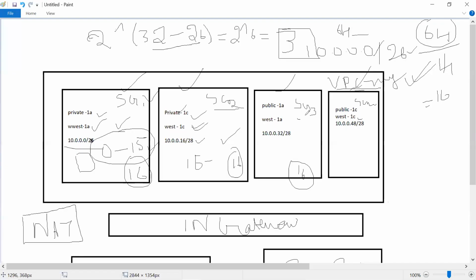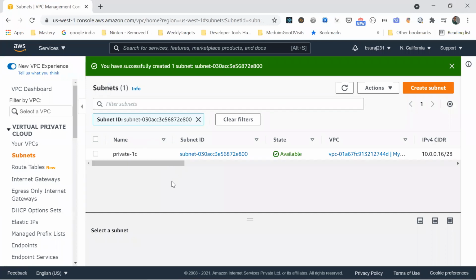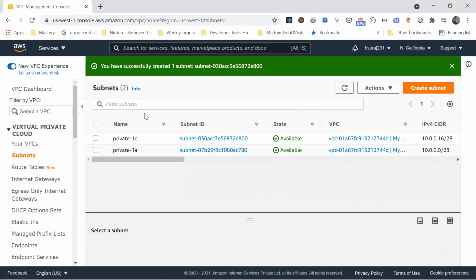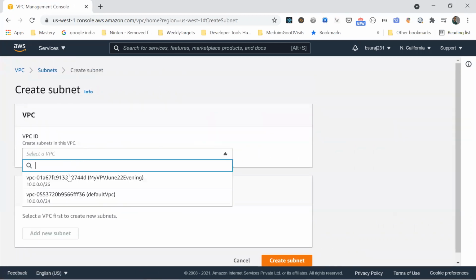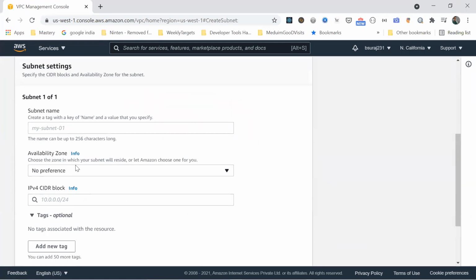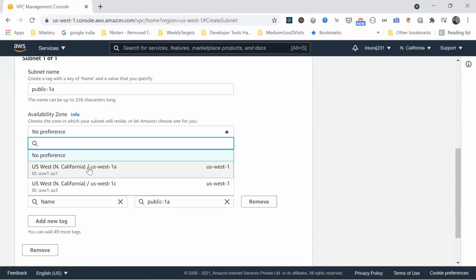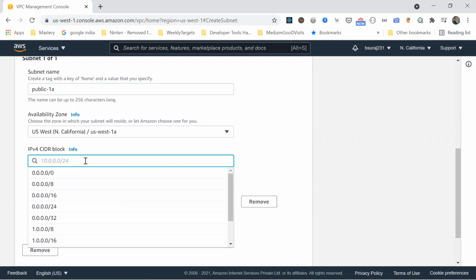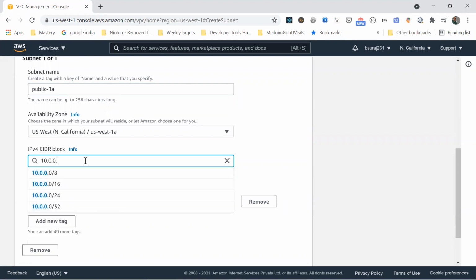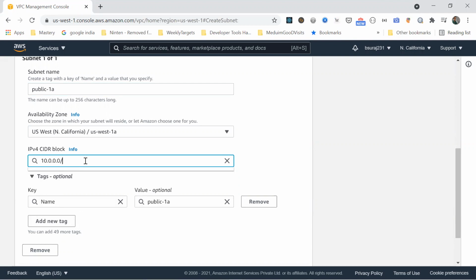Let's see what is the other one, that is public 1A, 1C. Okay, you can see these are the subnets created. Public, in the VPC, public 1A, and I'll be doing this in US West 1A, 10.0.0.0, and this is /28.